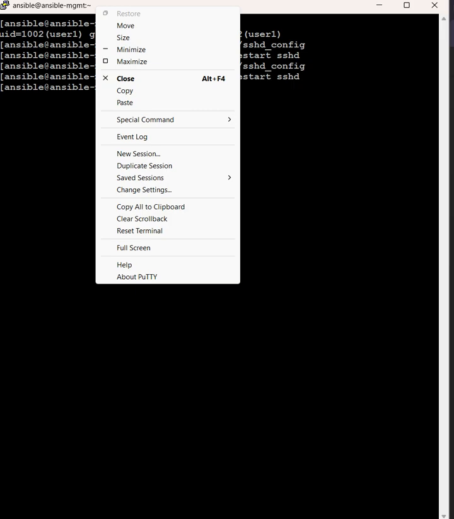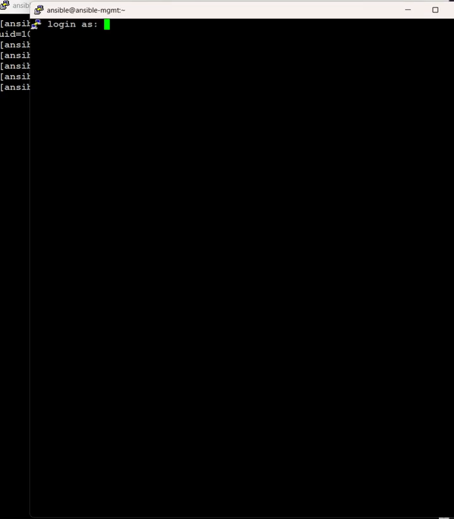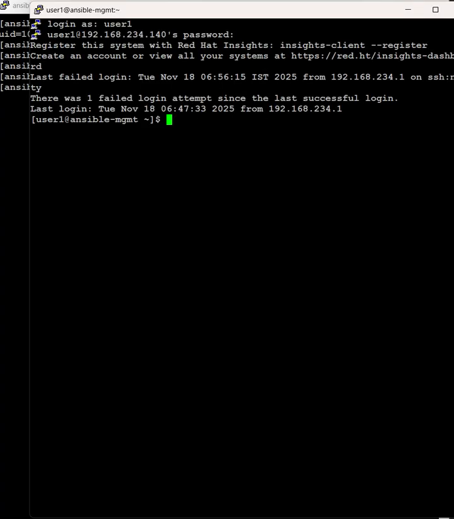Let's see whether user1 is able to access or not. We have modified it. See, now user1 is able to access. So this is how we can allow users to access the system through SSH or block users from accessing the system through SSH.